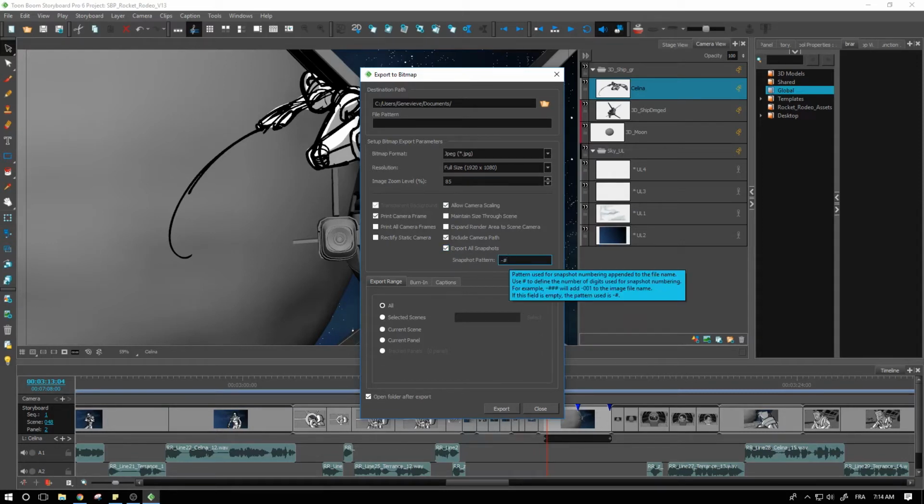Over here is the pattern that you'll be using for your images, so the number of little pound signs that you've got here will be basically just how many leading zeros you've got. And from there, I can just leave that one as it is. Of course, I've got all of my other additional options, but really, if you want to export your snapshots, make sure that you have this one checked.